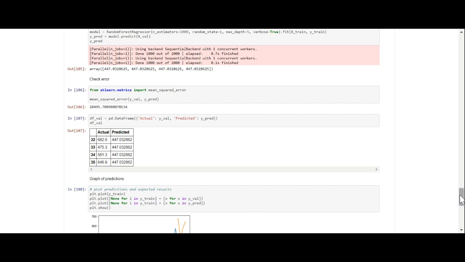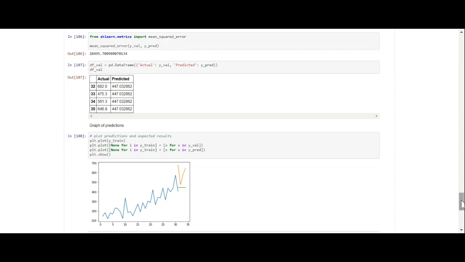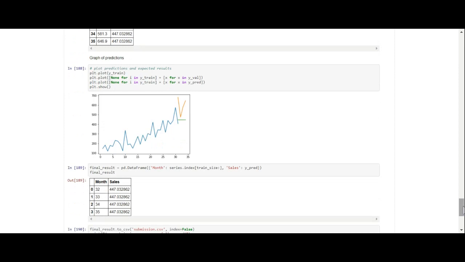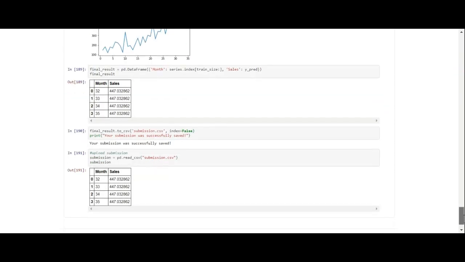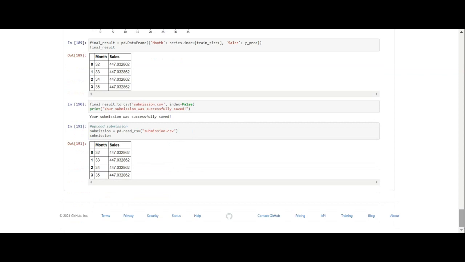I made a little data frame so you can see what the predictions were, and all the predictions were exactly the same. I made a graph so you could see a visual representation of the predictions, and the predictions were just a straight line. So we put the final result in a data frame, and then we converted it to a CSV file. If I was going to actually submit the results to a competition, I've got my CSV file handy. So that concludes this code review.